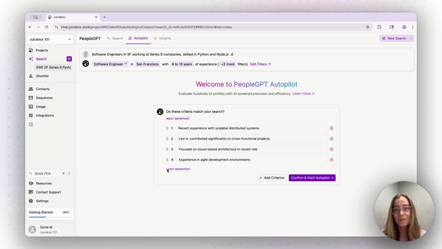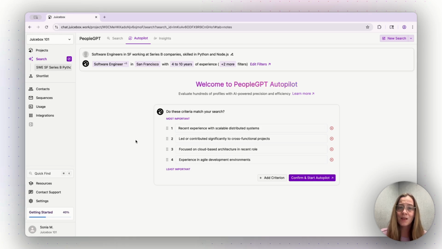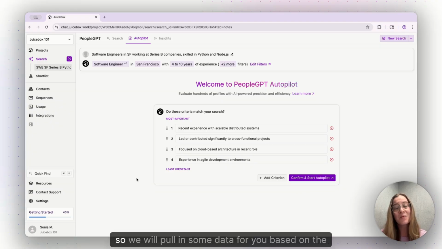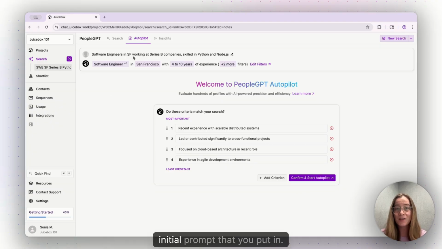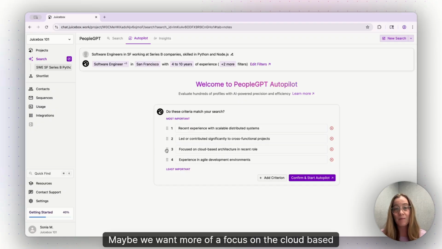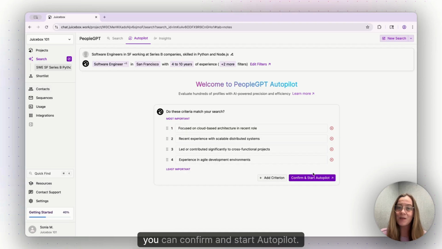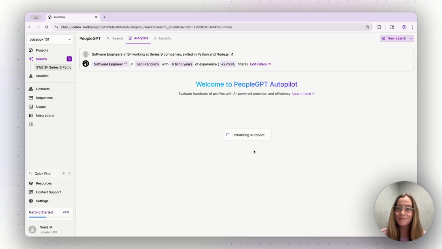This is great for things where filters don't really exist or you're looking for more complicated types of experience. These are just text fields, so we will pull in some data for you based on the initial prompt that you put in, but you can rewrite any of these, you can reorder them as well. Maybe we want more of a focus on the cloud-based architecture towards the top of our search. If you're happy with this, you can confirm and start autopilot.